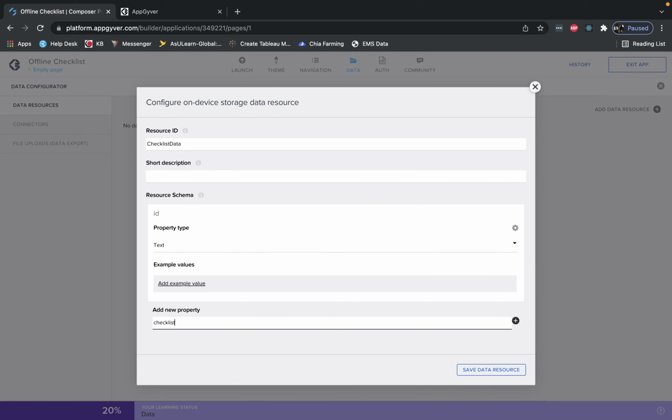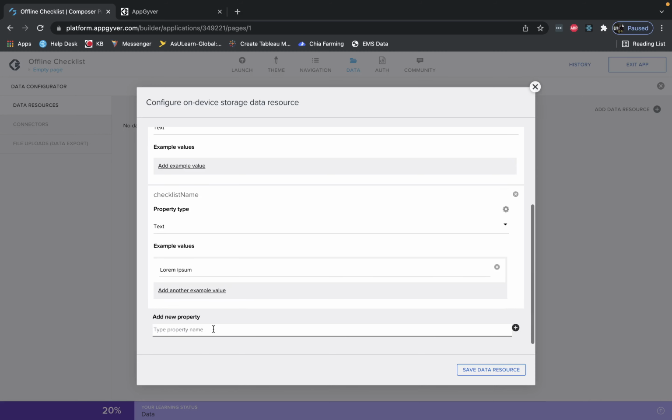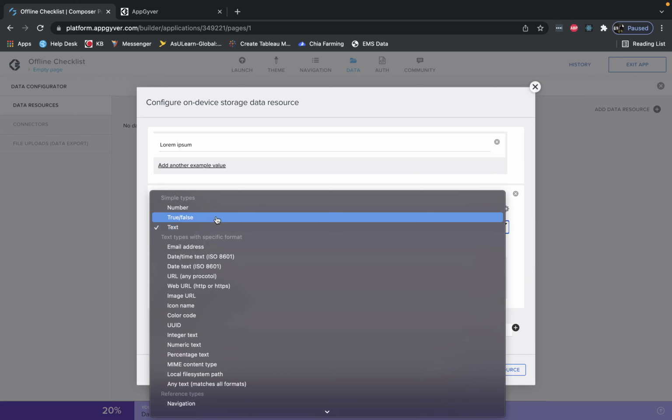And we need a checklist name, checklist item, then an item value. And that last one, we're going to change it to true false.